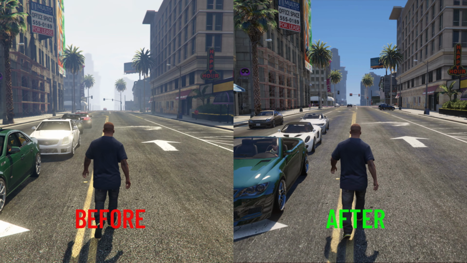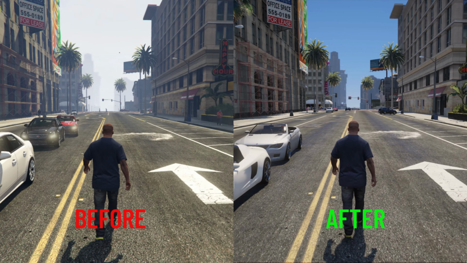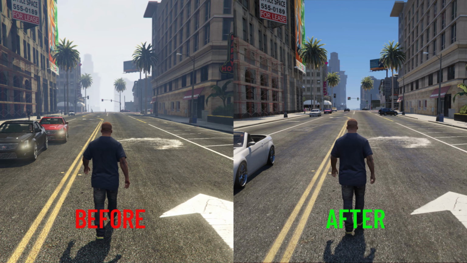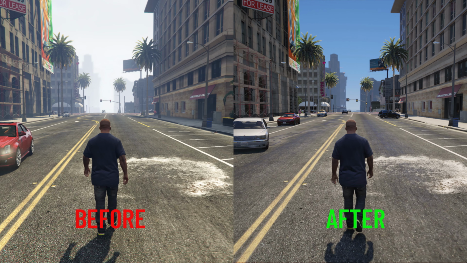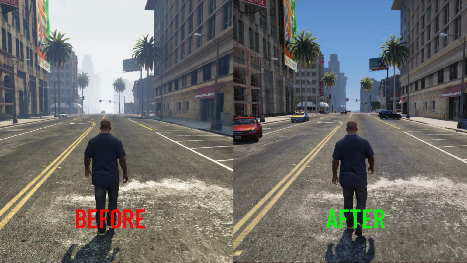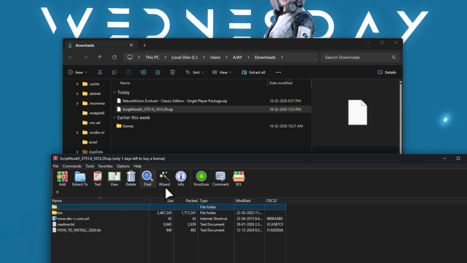In this video, I'll show you how to install the NaturalVision Classic graphics mod in GTA 5 for better visuals and completely free. Check my video description for this mod link. Right click on the ScriptHookV and select WinRAR, and select Open with WinRAR.